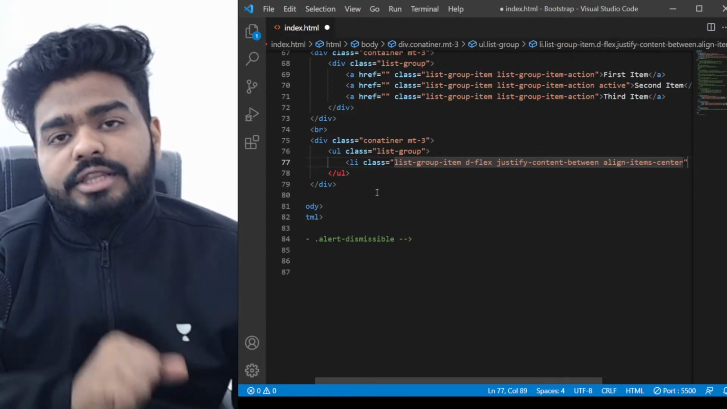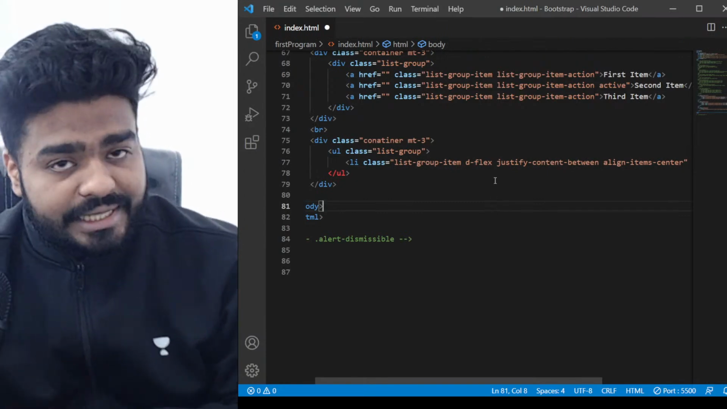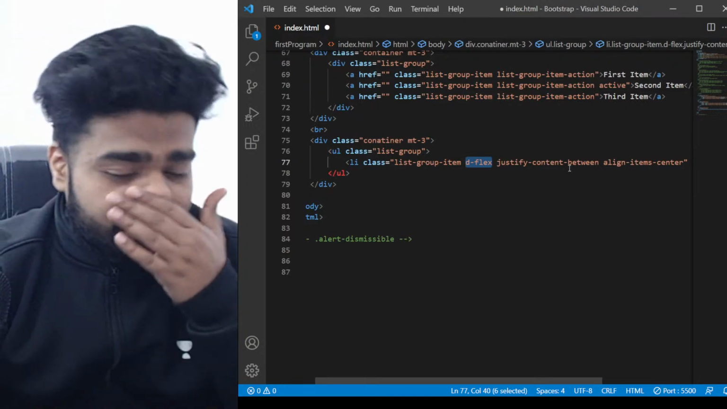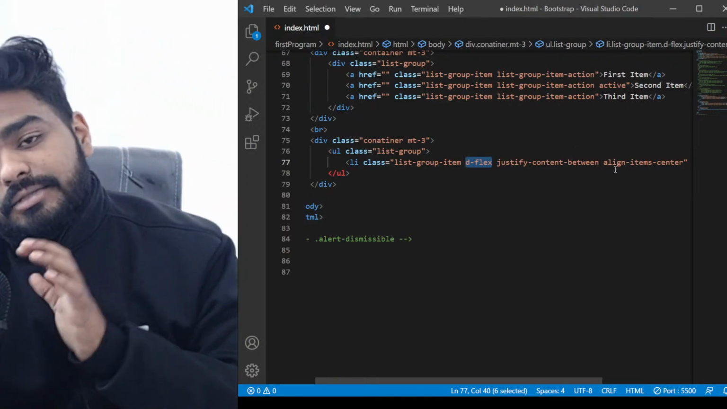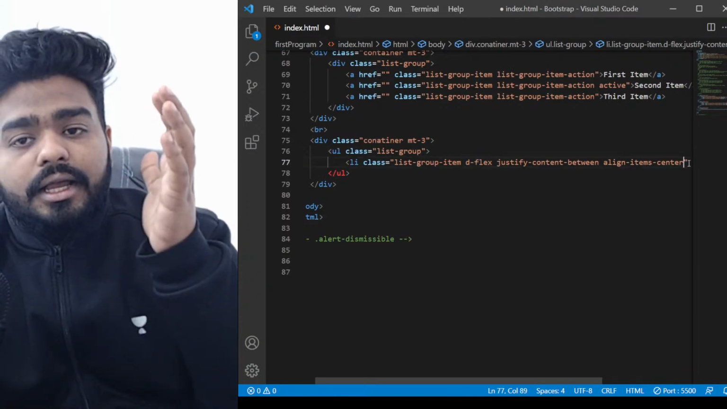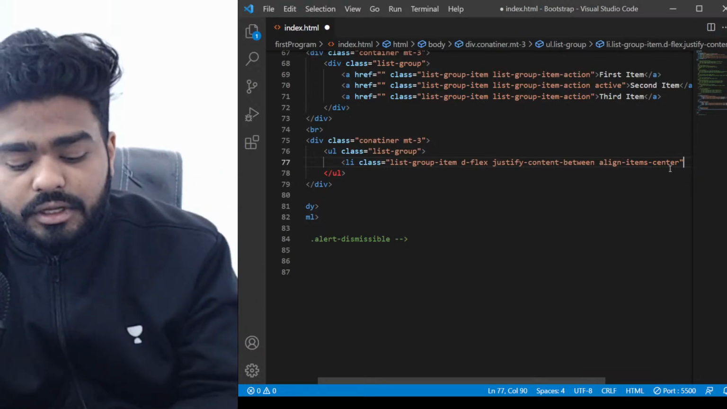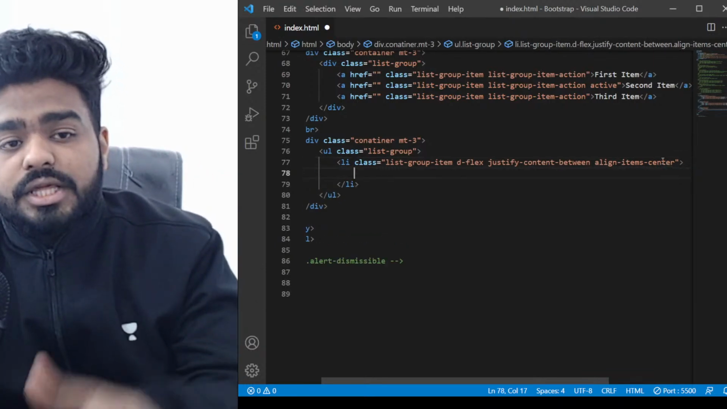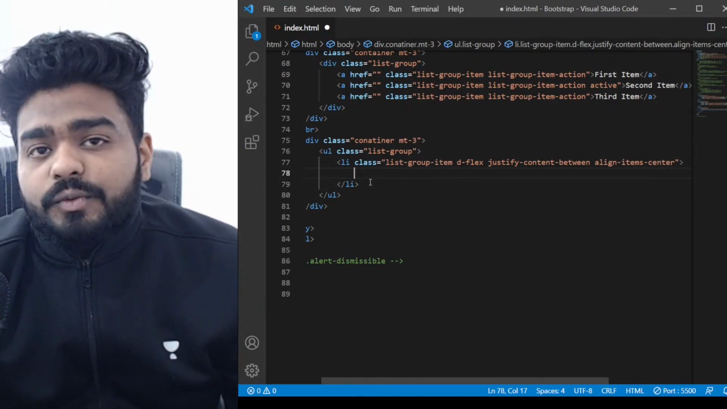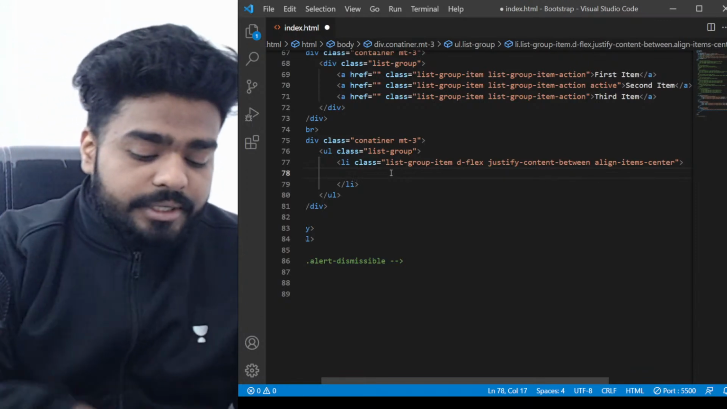If you do not know what flex is, go ahead and watch the tutorials which I have done. Whenever you use flex, you do use justify content and align items. Check out what those are if you do not know the difference between them. This is a directly written class, so the properties are already written inside the predefined Bootstrap code, so we do not have to worry about the CSS part of it. We have just written it simply.